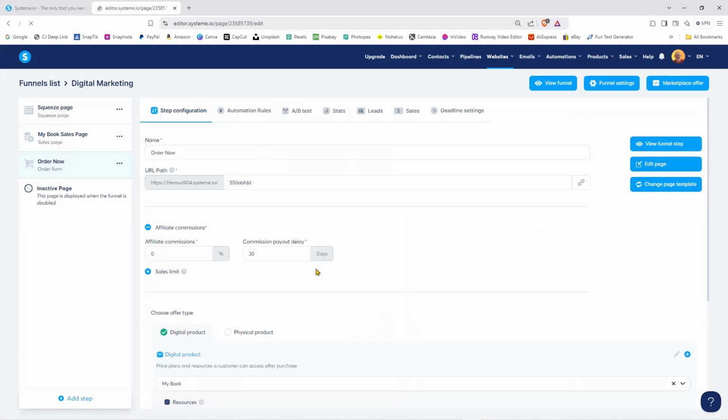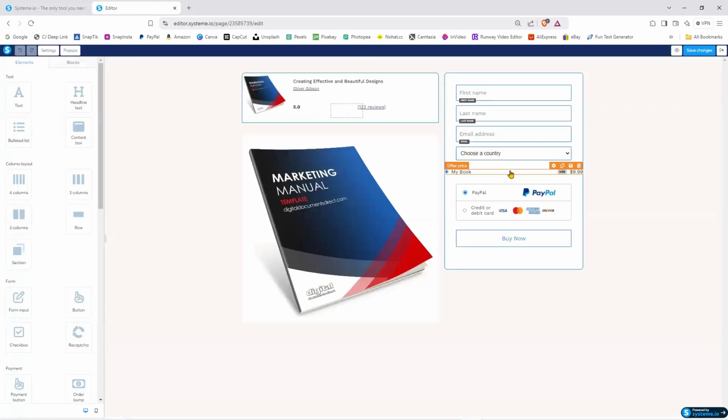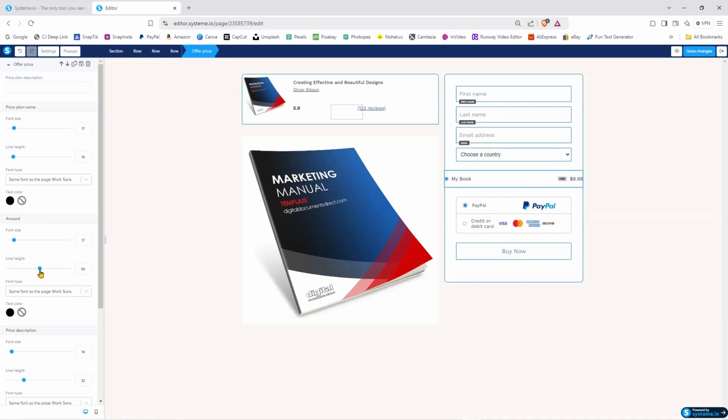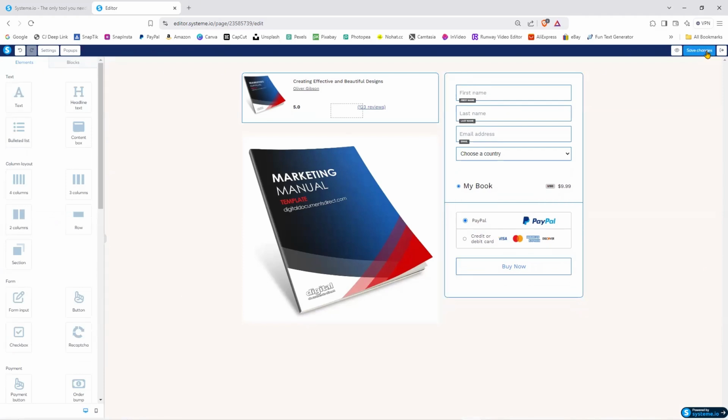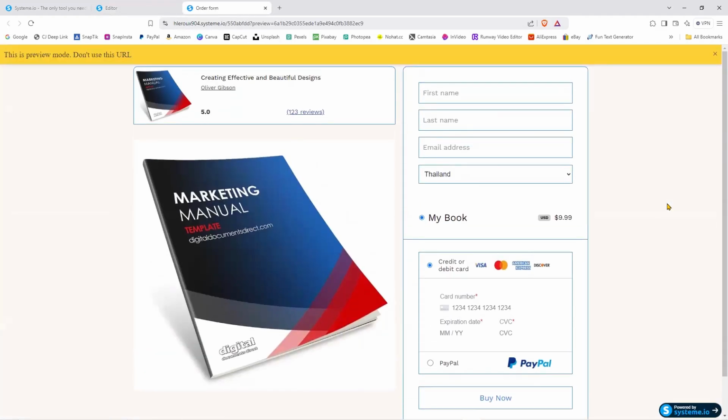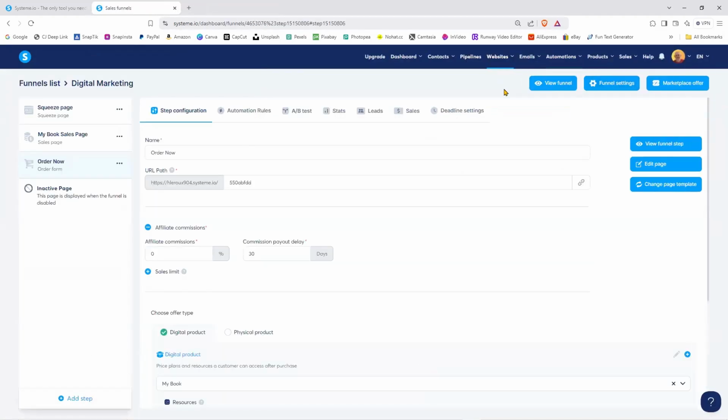What we can do is just edit this page again. We can click on this to make it a little bit wider, like that. Keep the color the same. That looks more balanced. And if you're happy with the way it looks, go ahead and click save, and you can preview it. And that is what it looks like. First name, last name, email address. You've edited this, removed what you don't want, added what you want, and you are happy with it. Go back to your funnels, and now you can test it.